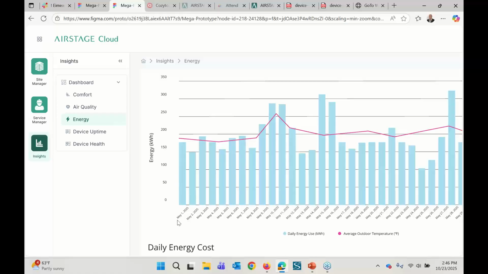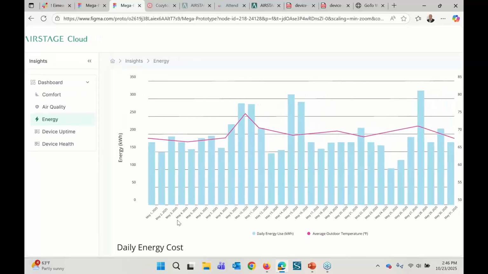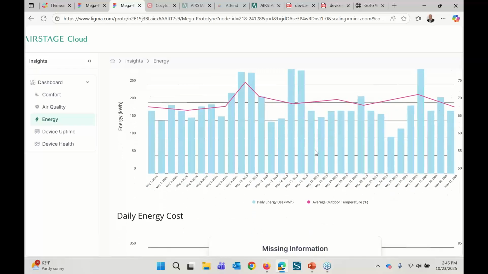So this graphic should look familiar to you if you pay your energy bills. It's showing you your daily energy consumption, and it's also overlaying a line on here for the average outdoor air temperature. Now, that average outdoor air temperature does not require you to add an additional sensor to your job. We're pulling that outdoor air temperature from the outdoor air temperature sensor that's already built into the outdoor unit.